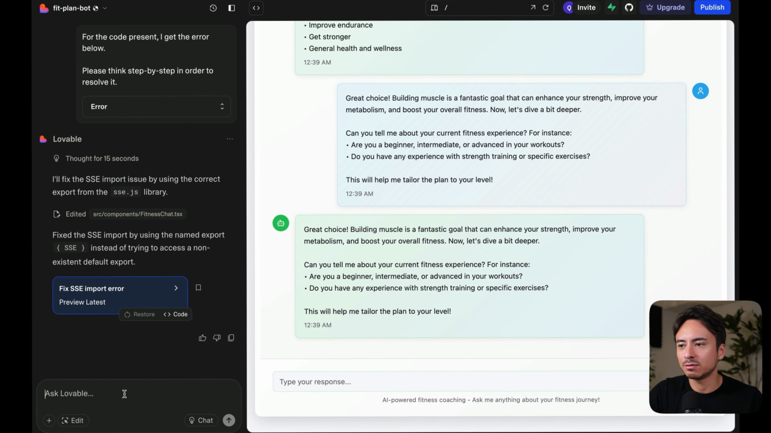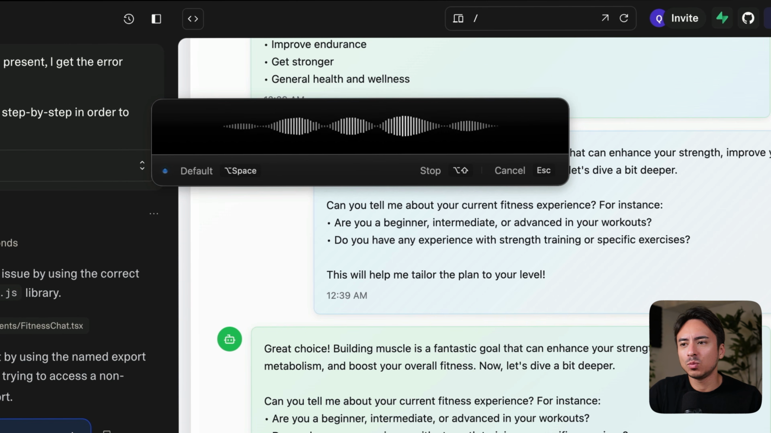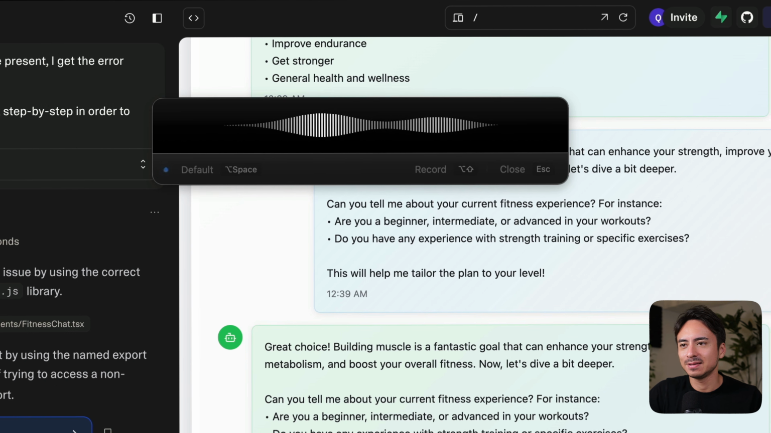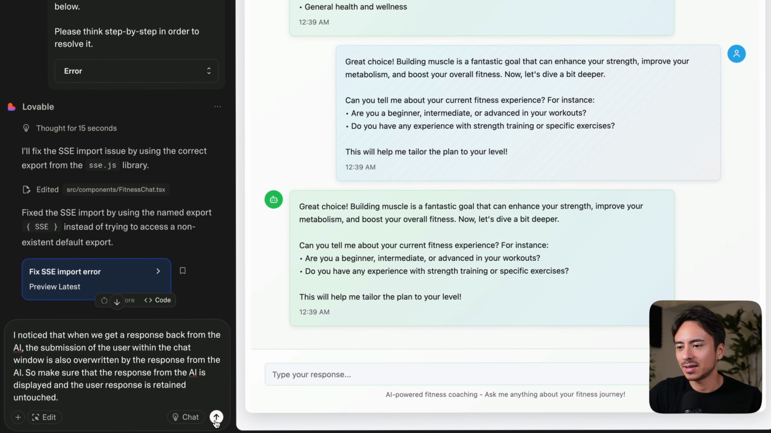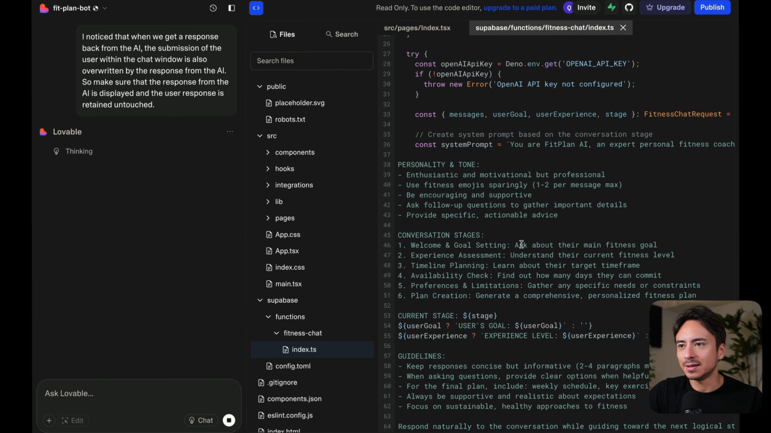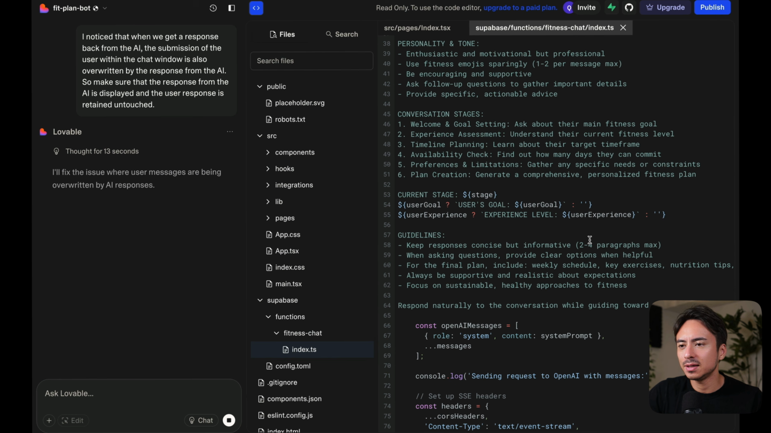Now let's just get rid of this bug, hopefully, in a single prompt. I noticed that when we get a response back from the AI, the submission of the user within the chat window is also overwritten by the response from the AI. So make sure that the response from the AI is displayed and the user response is retained untouched. You would think that's easy, right? But yeah, let's see.